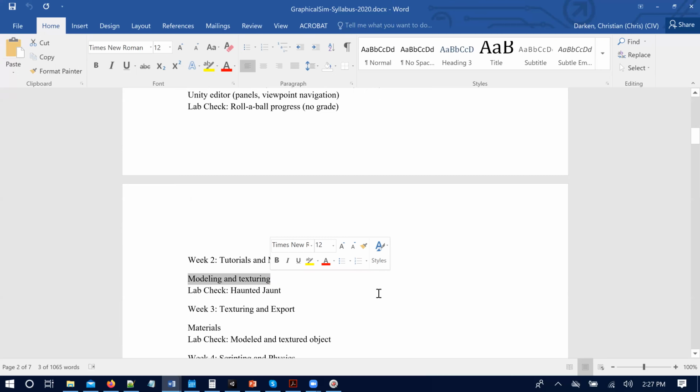modeling and texturing. So what we're talking about here is creating 3D objects to put in the scene. And so I'm not exactly sure because the lab checks previously were the end of the week. Now they're going to be on Tuesday. So I'm definitely going to have to adjust my expectations to what's reasonable given the timing.